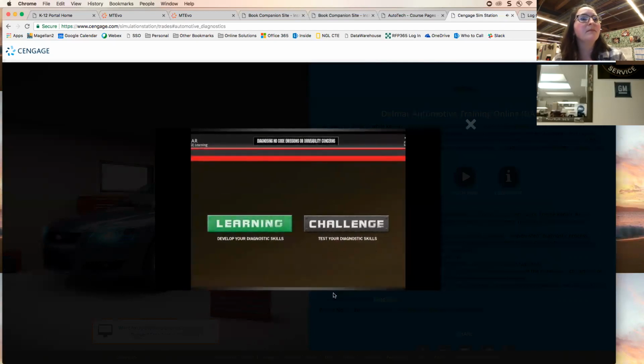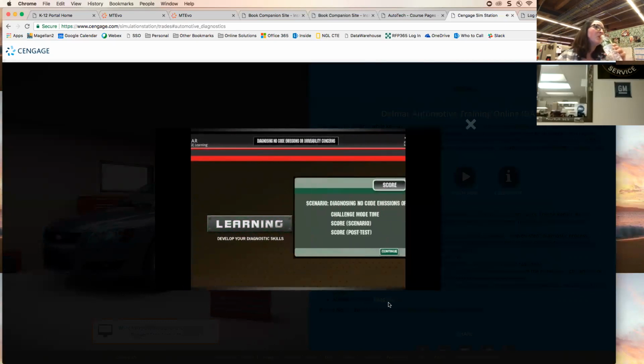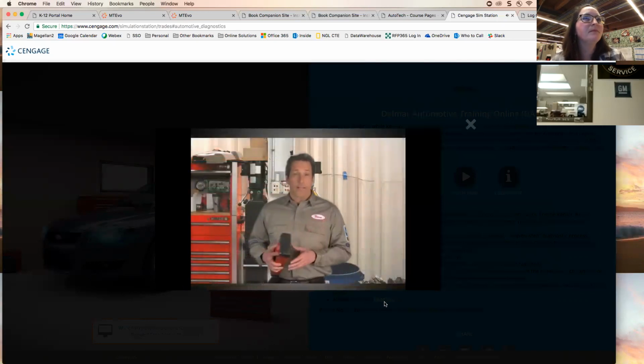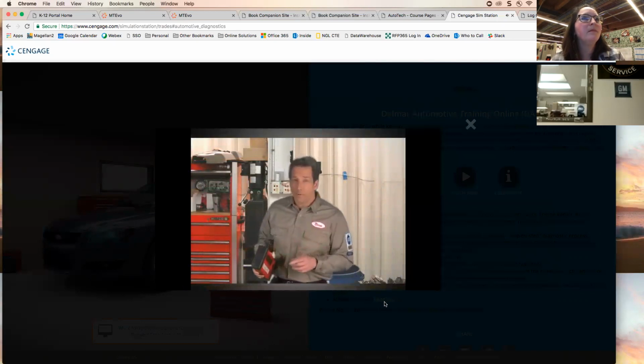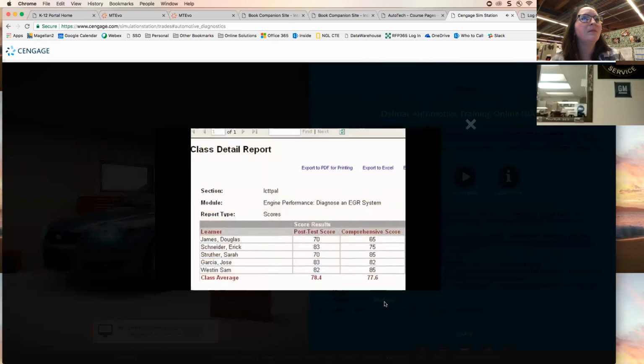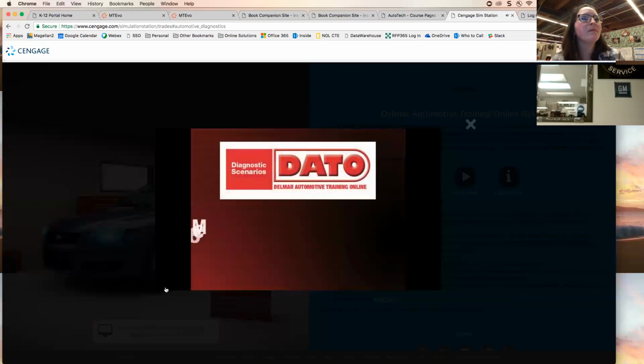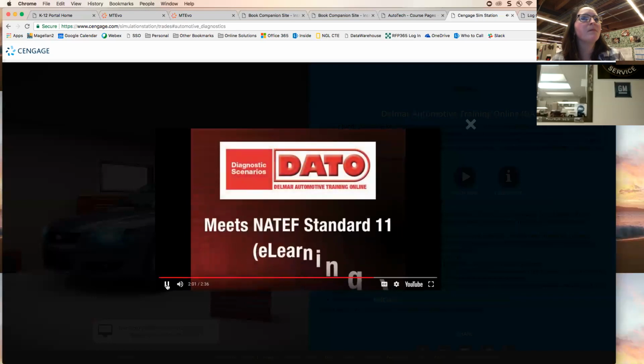Learning mode allows the student to practice with only their time spent being recorded. Challenge mode measures the skill level of the student, as well as the time spent on each task. Tips from professionals are offered along the way in both modes. Good job at finding that intake manifold gasket leak and repairing it. You're not done yet, though. You should use the scan tool and verify the repair to make sure everything is normal. Grades are all exported to a gradebook for the instructor to utilize. Dado has been carefully designed to meet the assessment and reporting requirements of NATAP's Standard 11 e-learning.